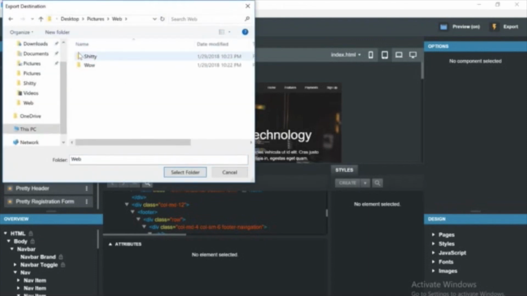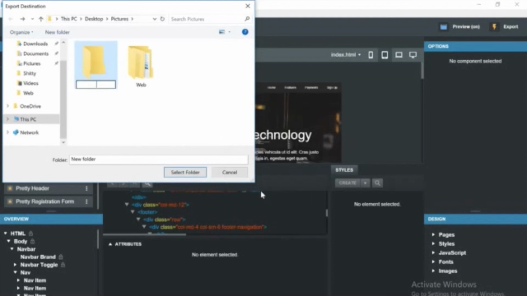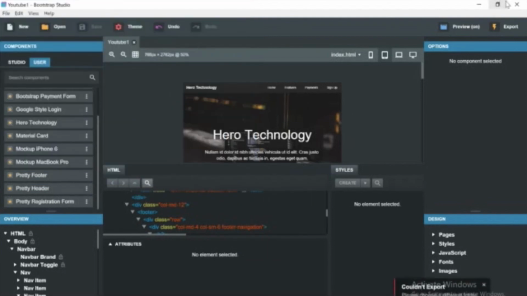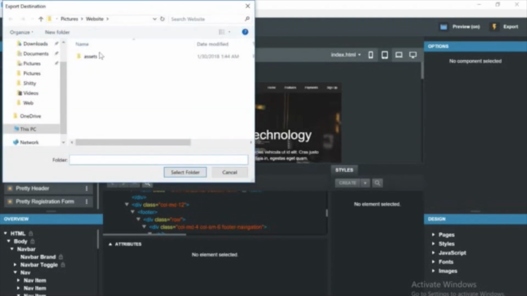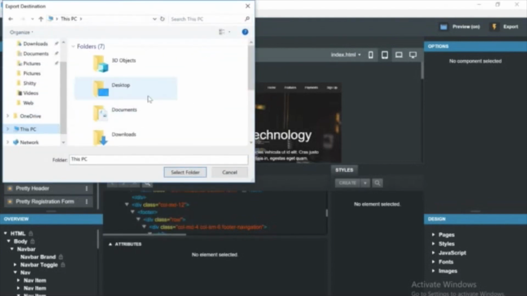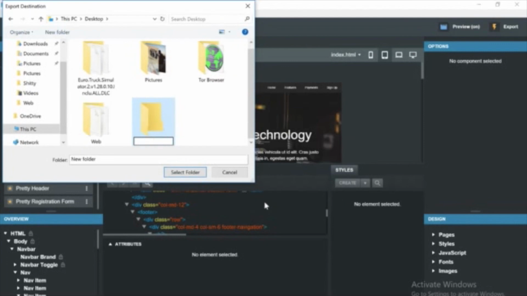So don't forget to save your hard work and don't lose it. If you want to use the website, you can use it, but don't use images from other websites or other sources. Use your own images.